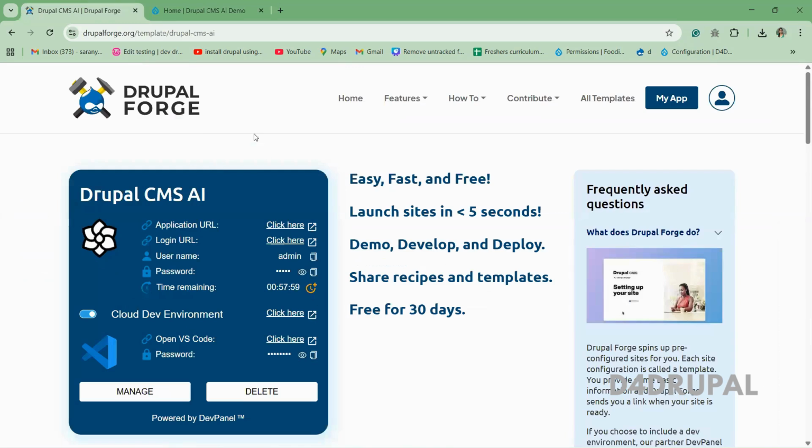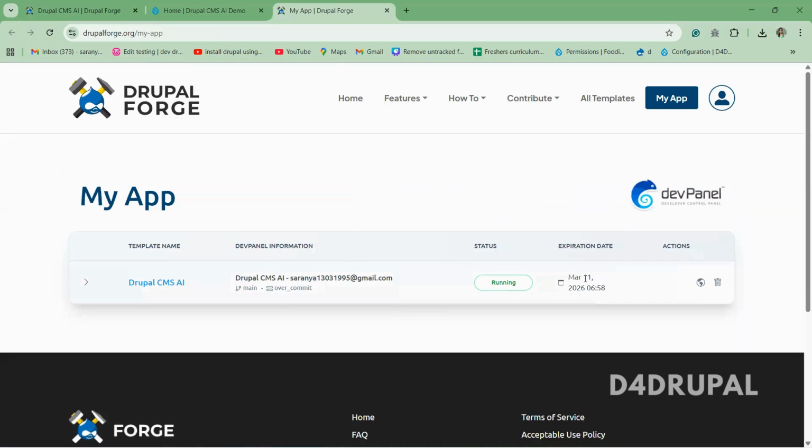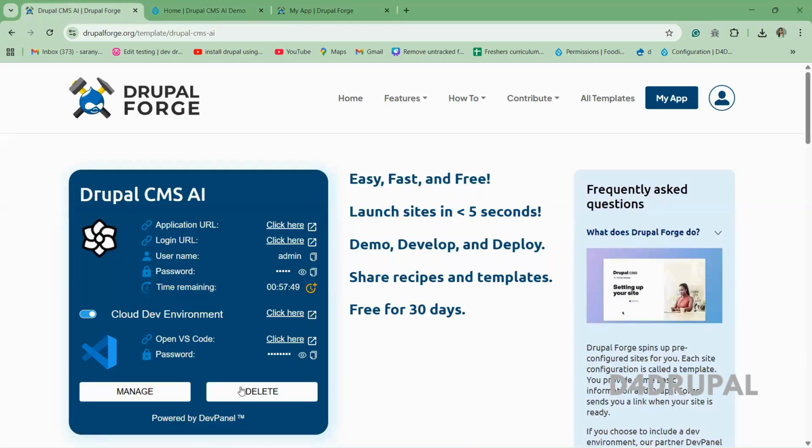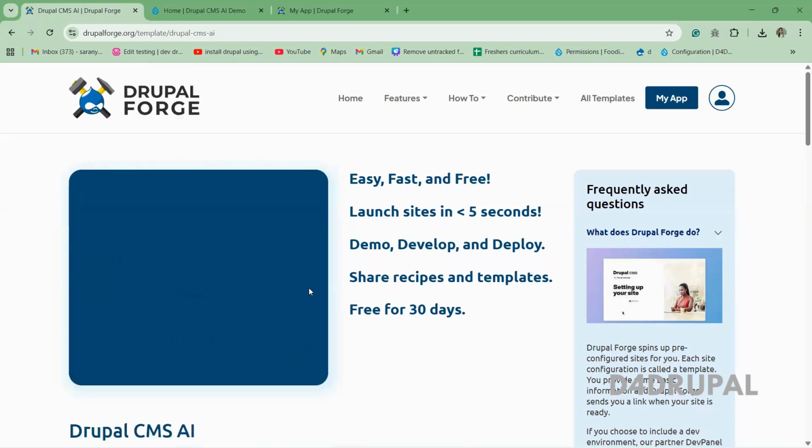And this will be available in your My App link. If you go here, you can see the application is in running state. Here you can see the time remaining, which means the site will be active for 1 hour right now. If you want, you can extend the time by clicking on this.